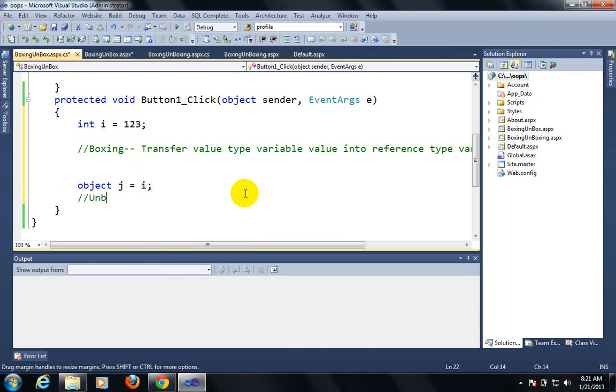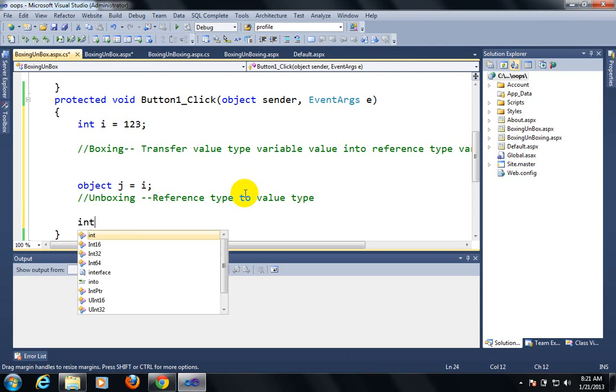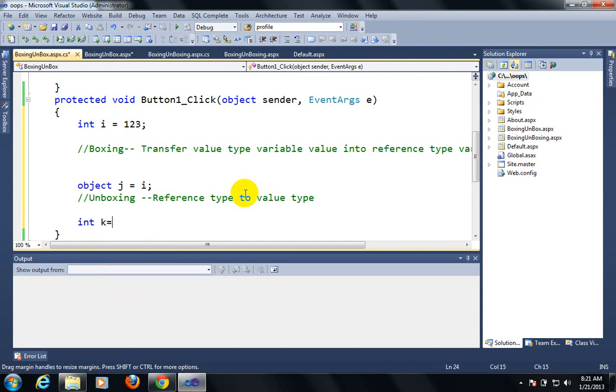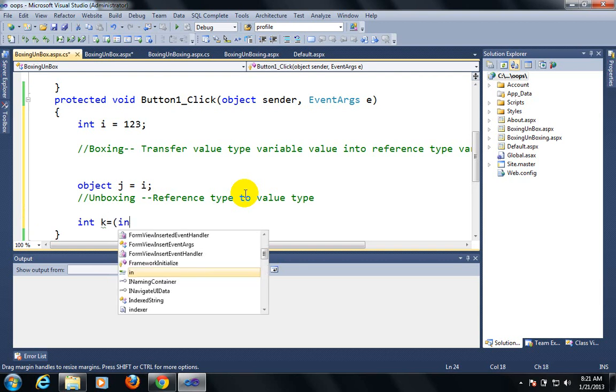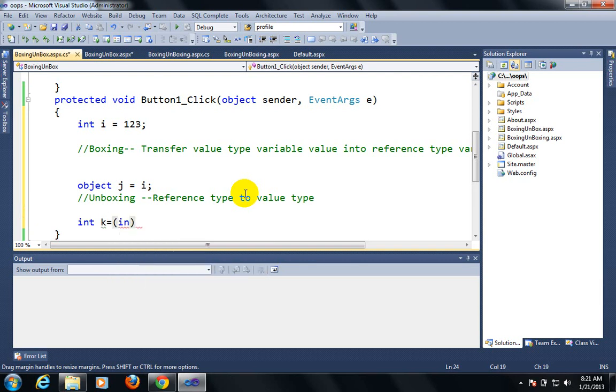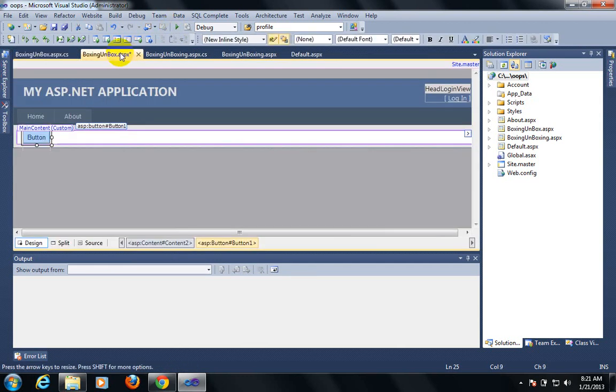Now I'm going to discuss how to implement unboxing, from reference type to value type. This is called unboxing. If you create a new variable k and you want the j value to be transferred into the k variable, then you have to do typecasting using int, and you can directly assign it. This is called unboxing, right?